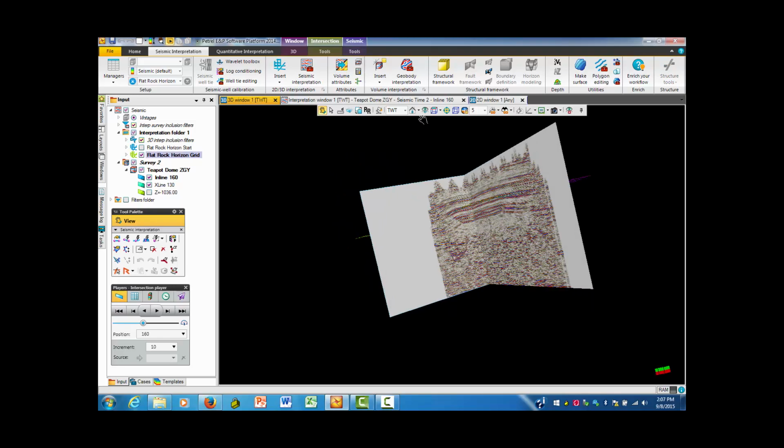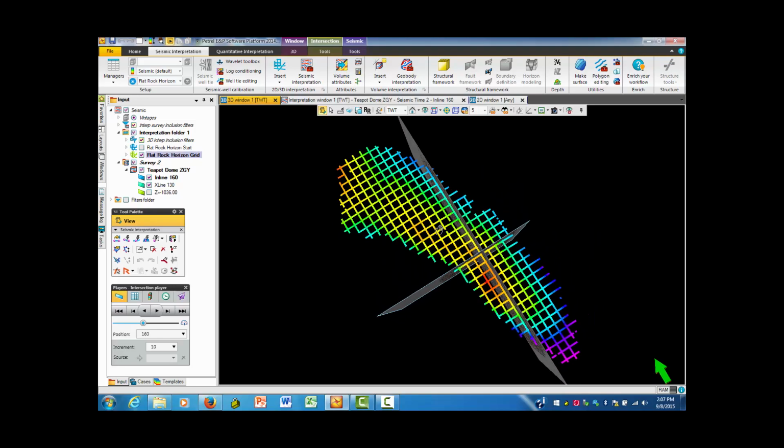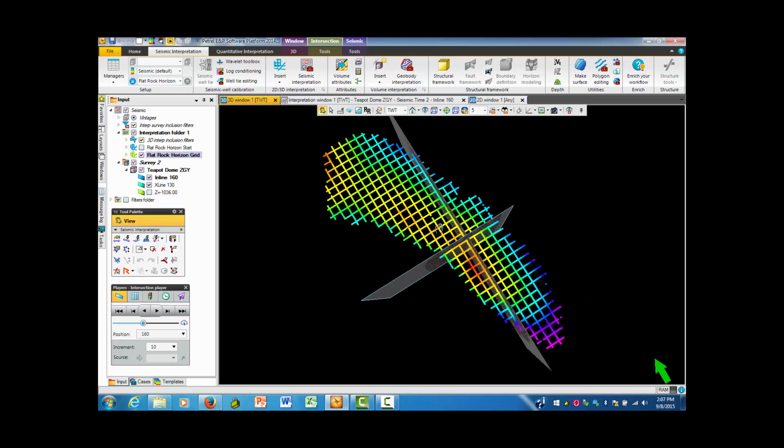And the next step that we're going to take is going to be looking at the okay, pause, and as you can see, we have the horizon done in this gridded way.